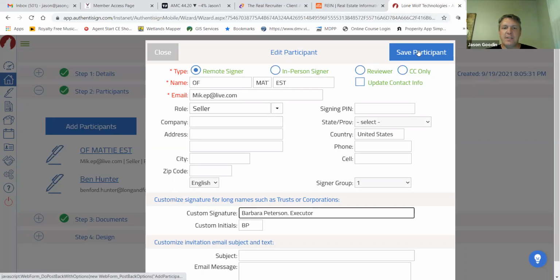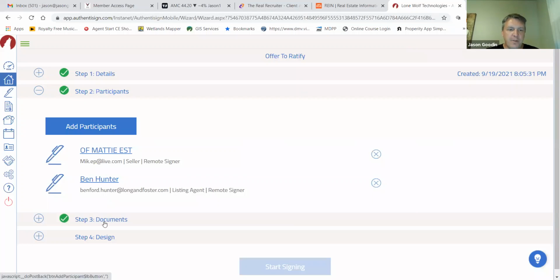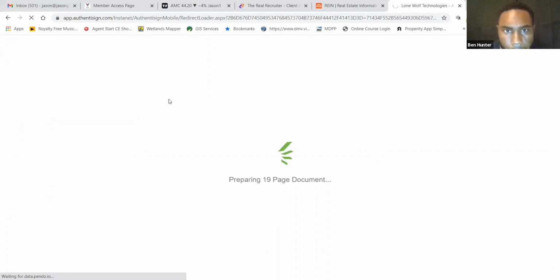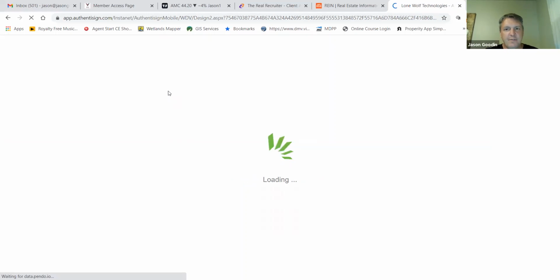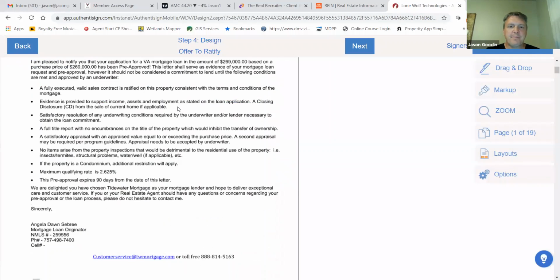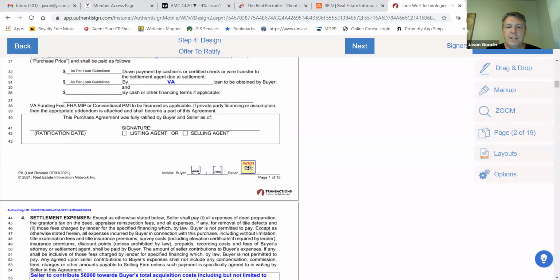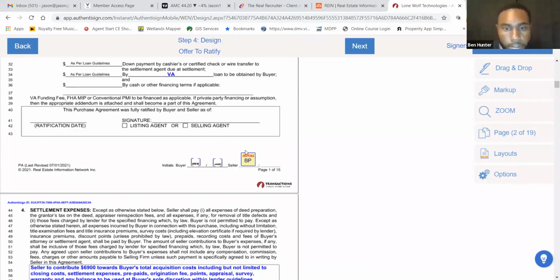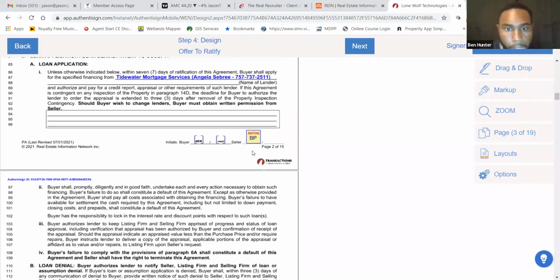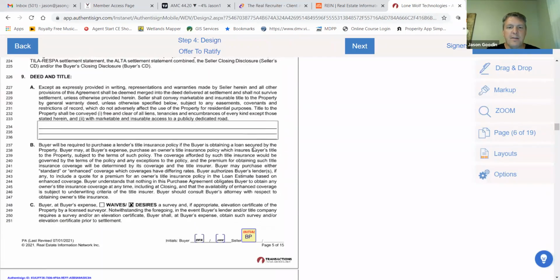All right, and then we're going to save up here. And then hopefully we can go back to design right down here. Okay. And it will change our signature from the estate of to Barbara Peterson. Okay. And you see it's a BP now? Yes. That's better. That's what we want, right?